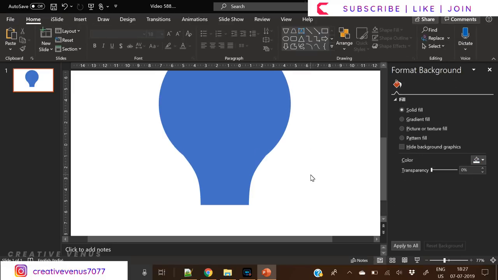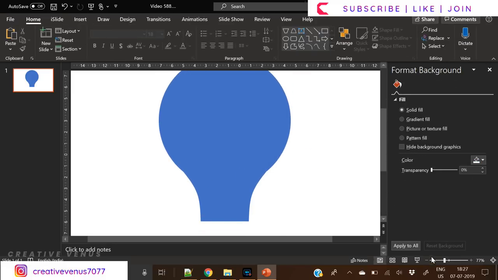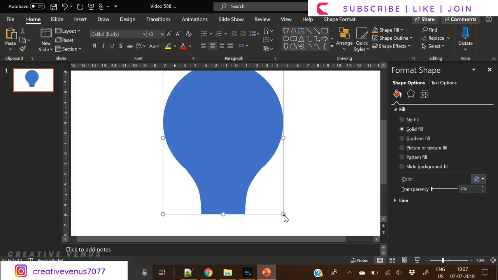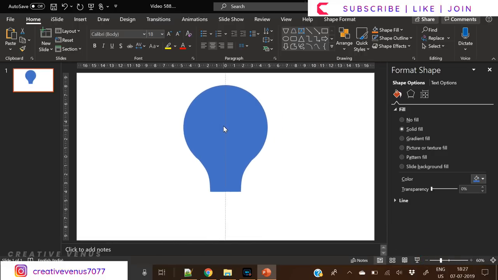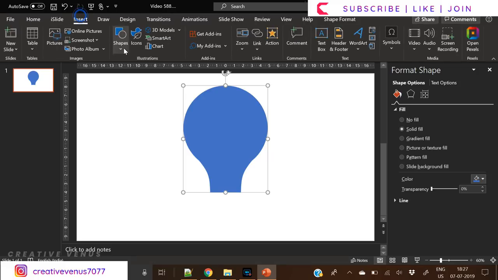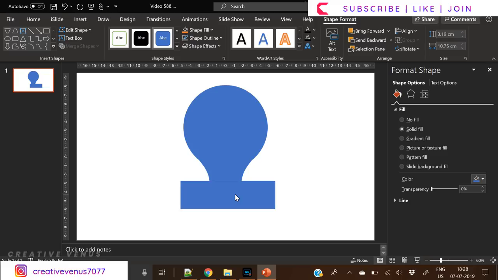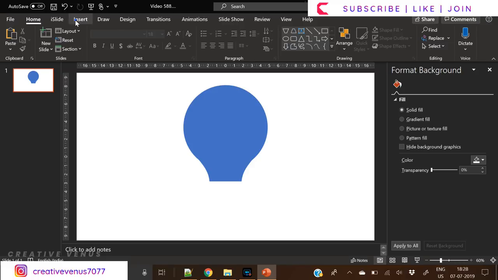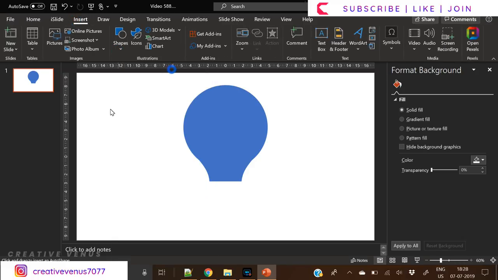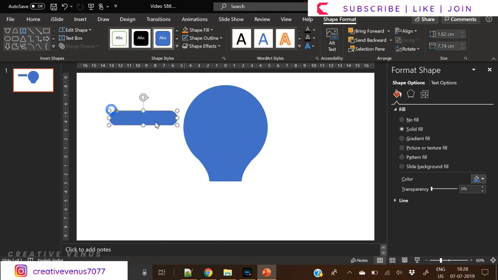Now select both the shapes and press union. A balloon like shape has appeared now, so you are closer to creating an electric bulb here. Of course, bulbs are electric. So the bottom part is a bit long, so I have subtracted it. Now it is looking fine. Now insert this rounded rectangle.